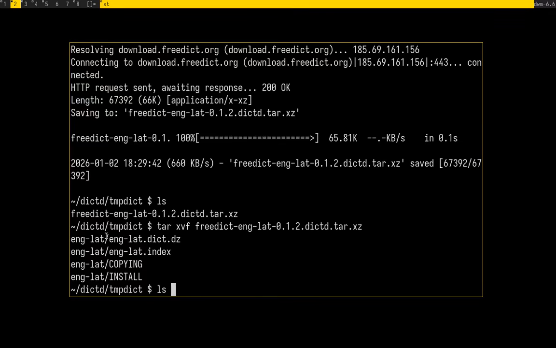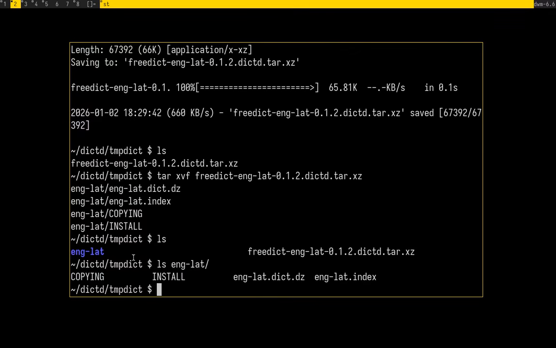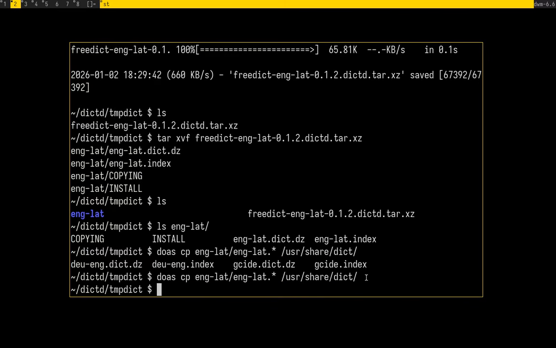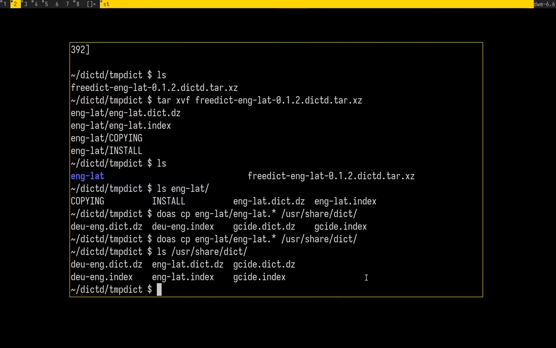If we unpack this, we get this new directory, English-Latin, which now has four files. This copying and this install file we don't really care that much about. These two files are the relevant ones. So what you want to do now is copy these: English-Latin, and then we can just specify star, to /usr/share/dict. Copy these here, and if I now ls this directory again, they will be there, of course.